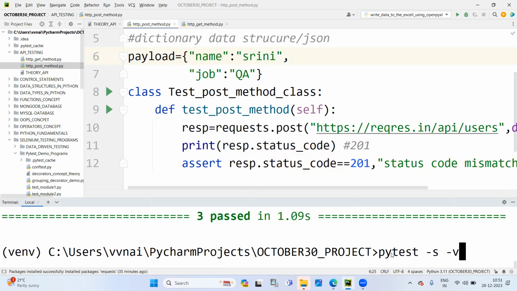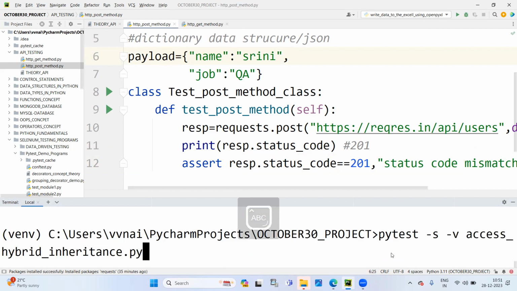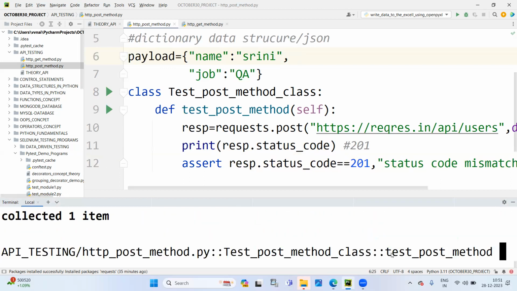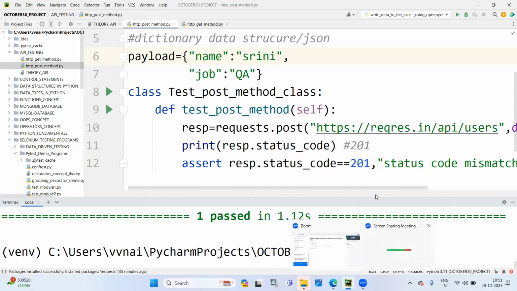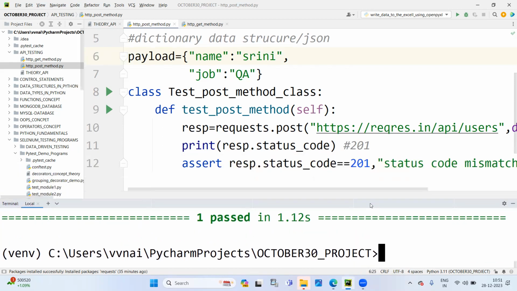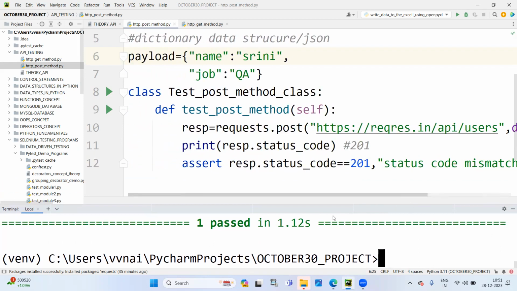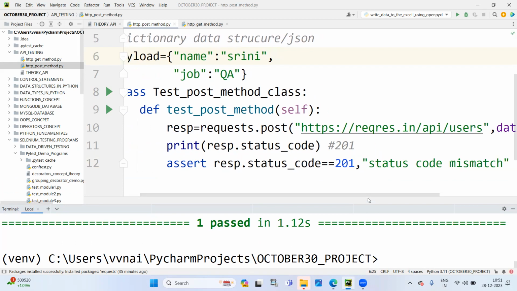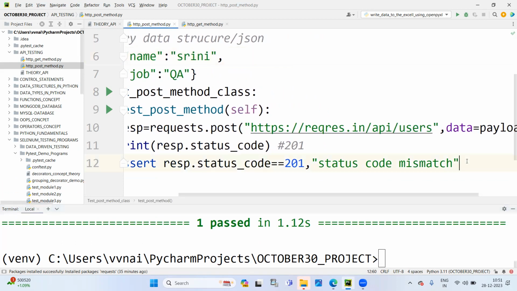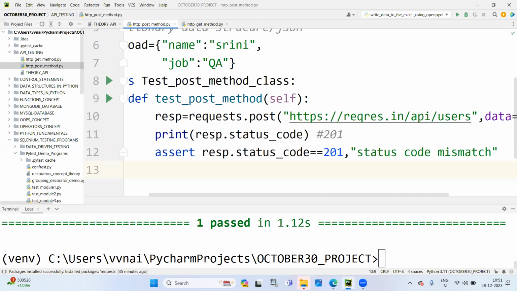pytest -es -v, and the API, HTTP post method. Yeah. So one particular test case is passed. One test case is passed.